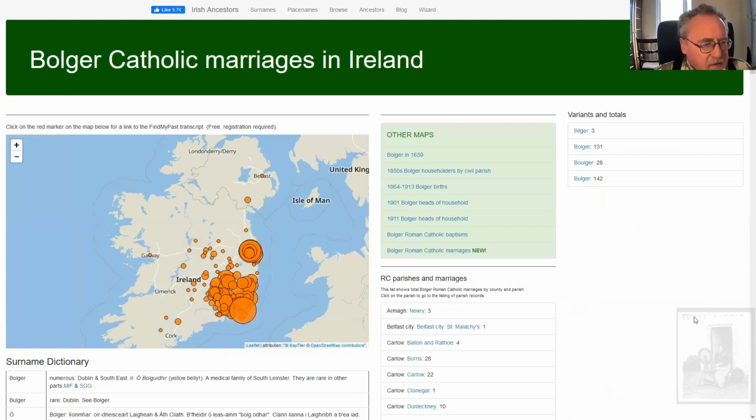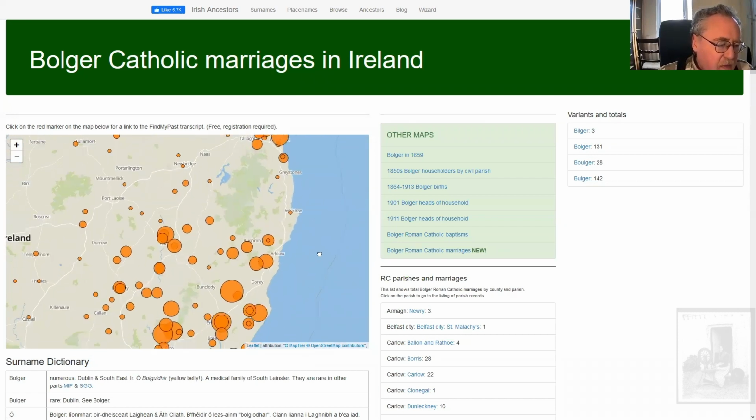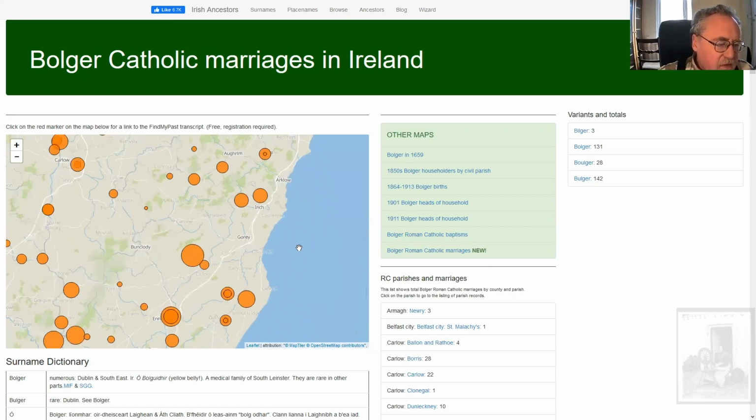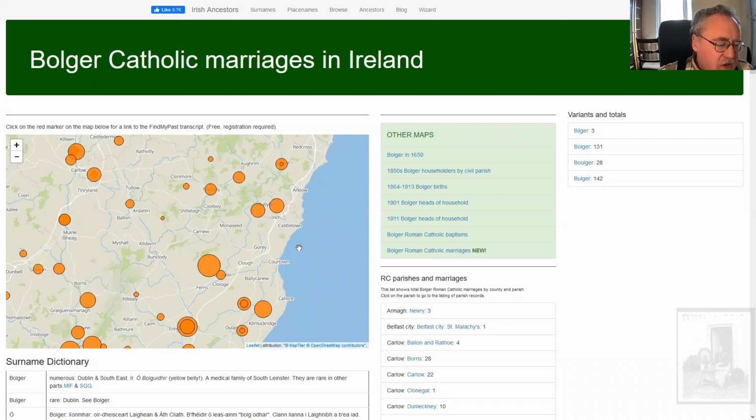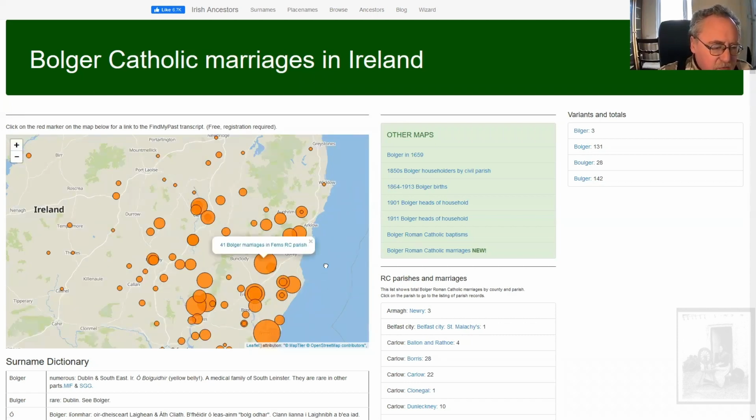Okay, it brings up a different map showing the parishes and the number of marriages in each of the parishes. You can zoom in very easily. So there we have all the parishes, and if you click on the marker, for example, Ferns parish in Wicklow. So Ferns, classic Wexford parish and diocese, and it says there are 41 Bolger marriages in Ferns Catholic parish.